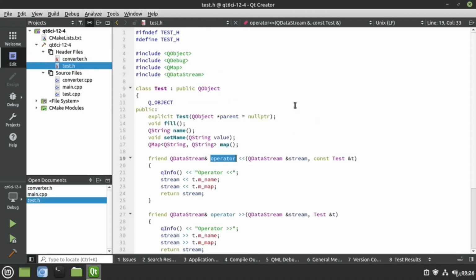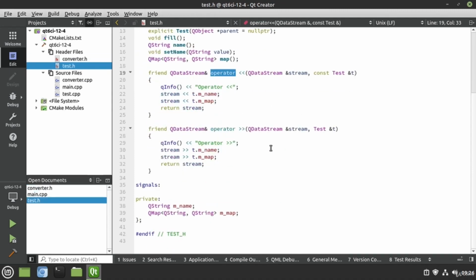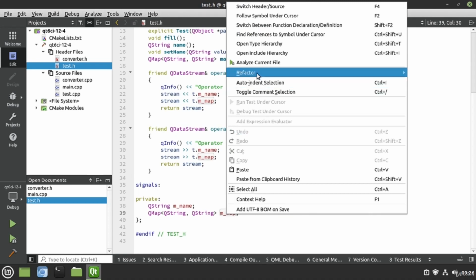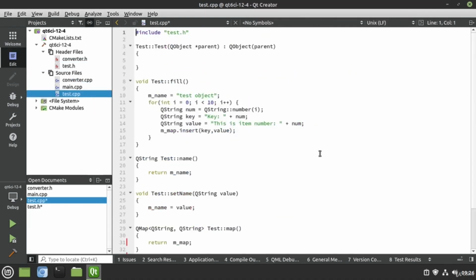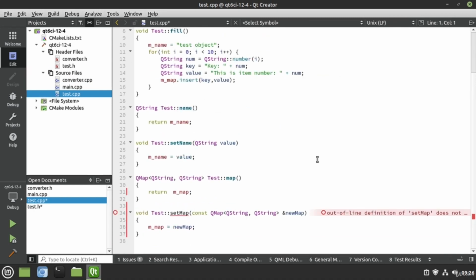First thing I want to do, though, is go into our test class here, and I want to be able to set map. You notice how we only have a getter here. So I'm going to right-click on this, refactor, and generate a setter. There are some problems right up front. For example, this is going to say const. So let's get rid of that, get rid of that.